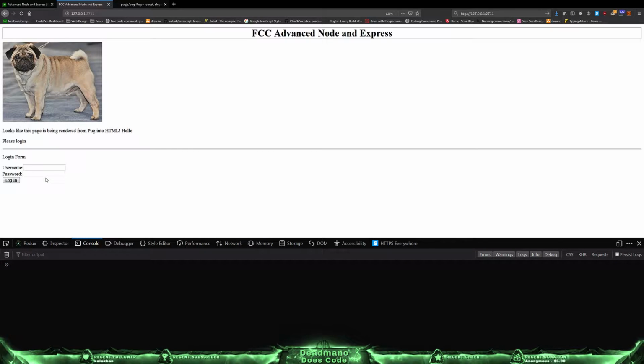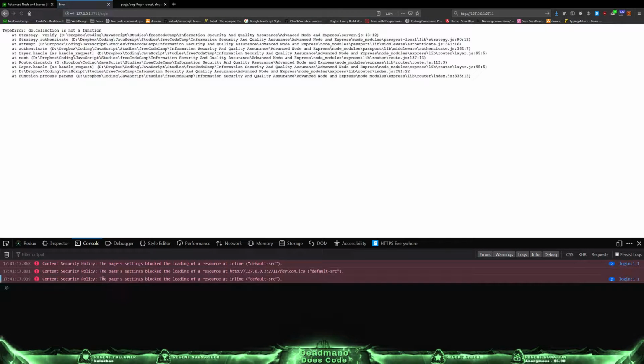It's a server, so it's gonna be in our Express page. Yeah, would you like to see it? Yeah, sure. Show me, Glenn. So let's just put in that mono there. 1, 2, 3. Log in. Okay. db.collection is not a function.